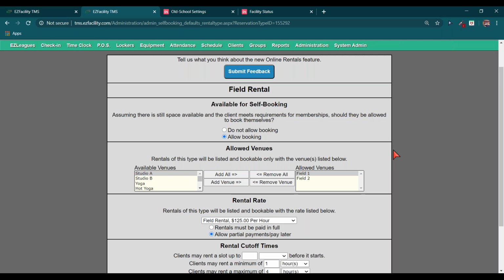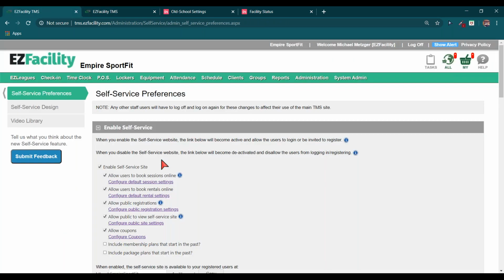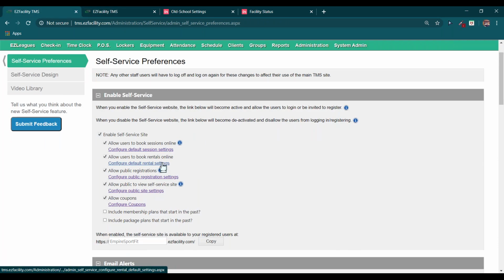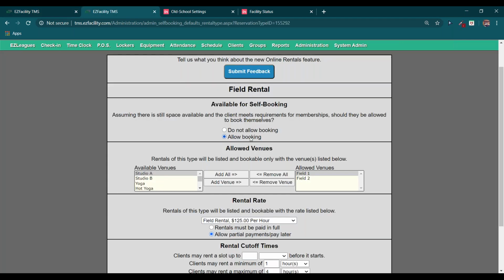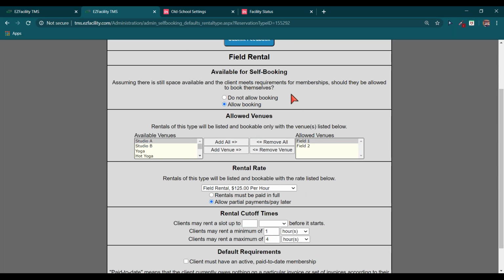Now, this is a little bit different compared to the sessions, as you need to go through all of these rentals to make them available on self-service. In the rental settings back here, there's no auto default button I could check off to make sure that all the rentals are available. You need to go to each one of your rentals in self-service here and one by one go through saying, okay, we can allow them to book this on self-service.